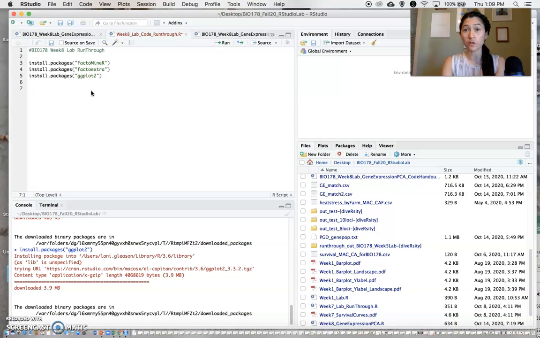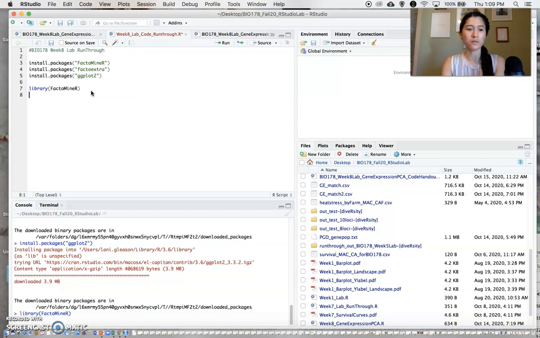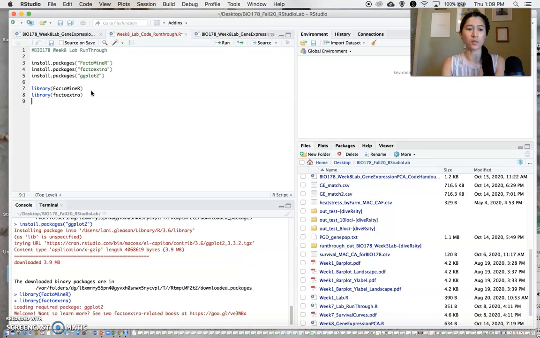What we want to do is load those libraries so R has access to them. So we will do library FactoMineR, library FactoExtra, and once we load FactoExtra, it should load ggplot as well because it's a dependency. So it's loading, you can see down here, loading required package ggplot as well. Okay, so now what we want to do is import our data file.